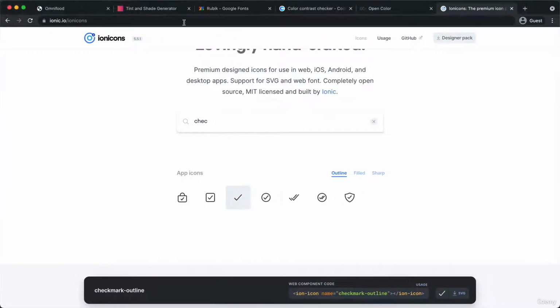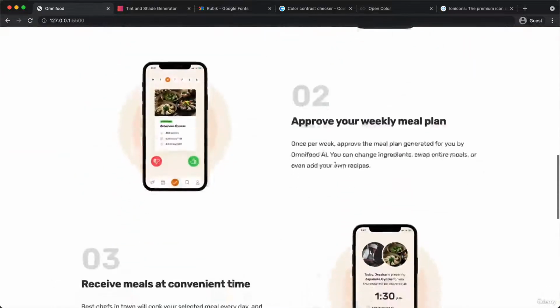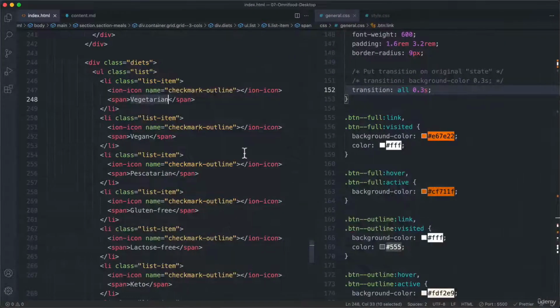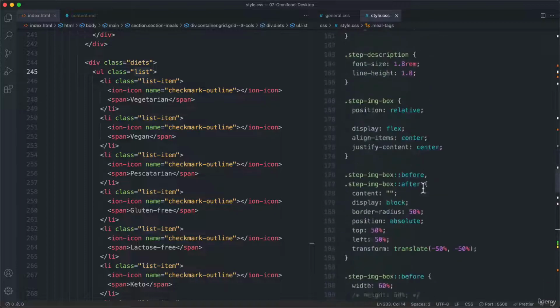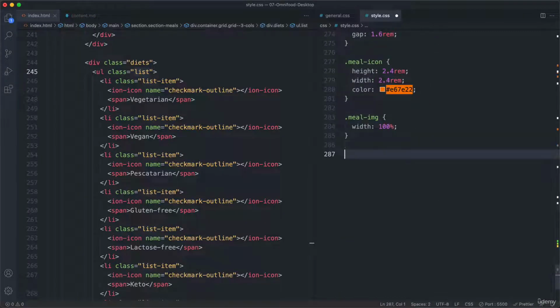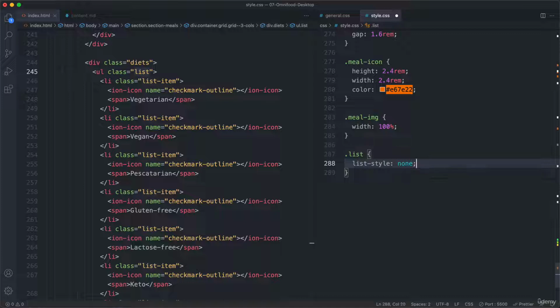Let's quickly check that out. And somehow it always goes back to the top now. And yeah, there are our icons. So let's now visually format all of this. The first thing that we should do is to get rid of the bullet points there. So let's come down here, and that's very simple: list-style none.